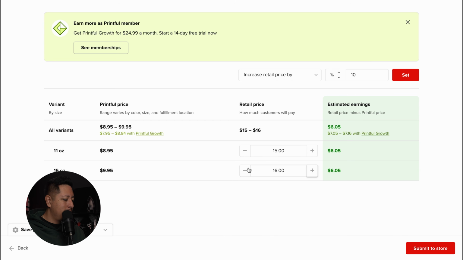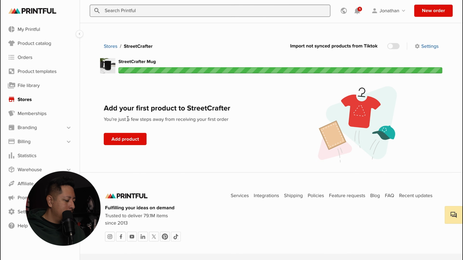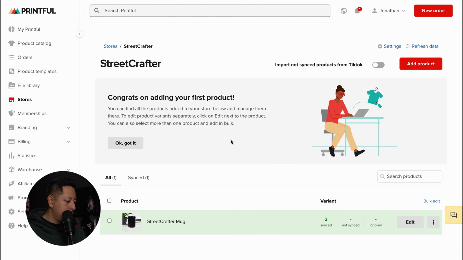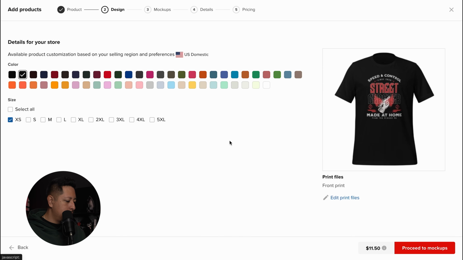I think a $15 mug is pretty standard. I think it's something people would want to more easily pick up than a $30 mug. So we're just going to go with double, close to double. And with that, it's actually going to be publishing it to the store. So once it's there, you're going to see, hey, it's synced. Streetcrafter mug is synced. And now you can download mockups again. If you want to choose new mockups, whatever you want to do here is up to you.